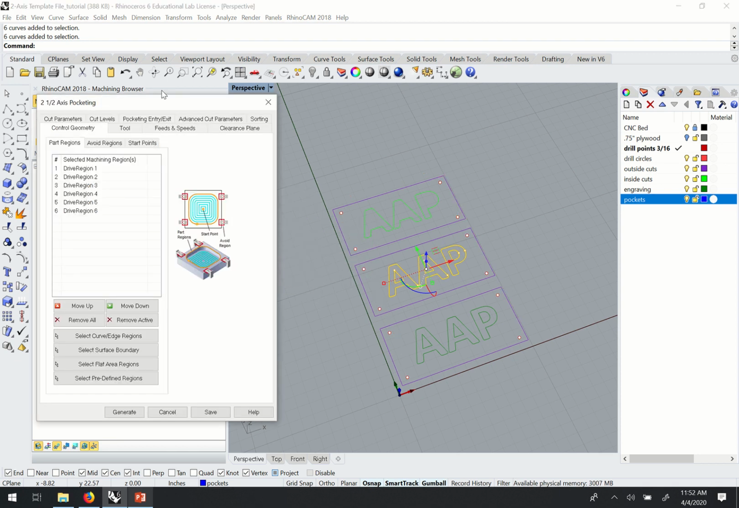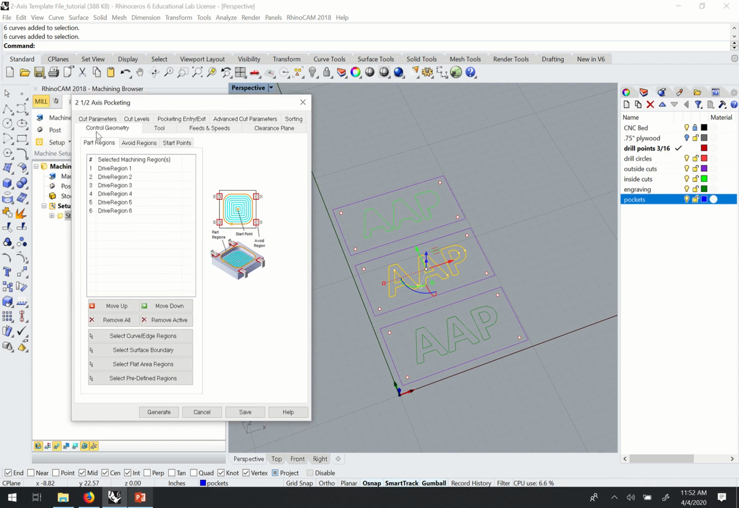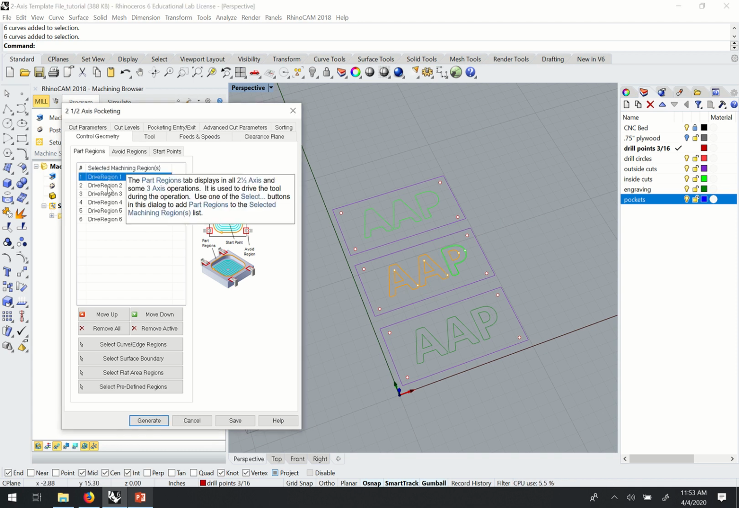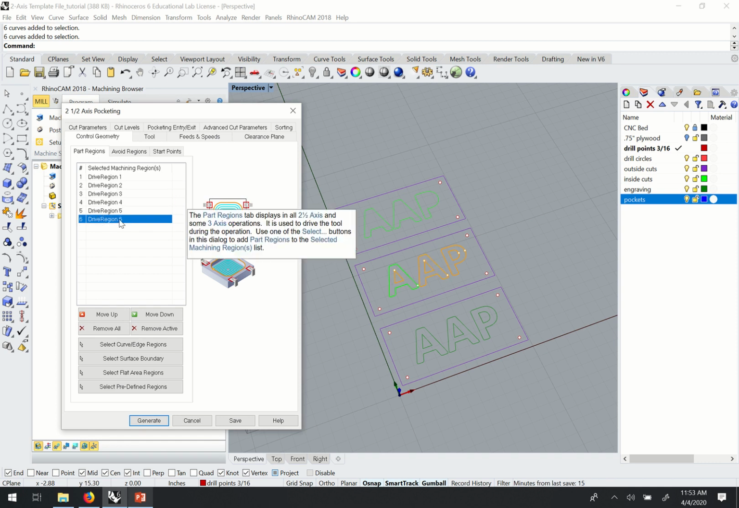If I select pocketing, you'll see that now there's 2 layers of tabs, and just like in the last drilling operations, we're just going to go through left to right, work our way through these tabs. If I deselect my geometry, you can see that under part regions, it's giving me each of the curves that I'm going to use.